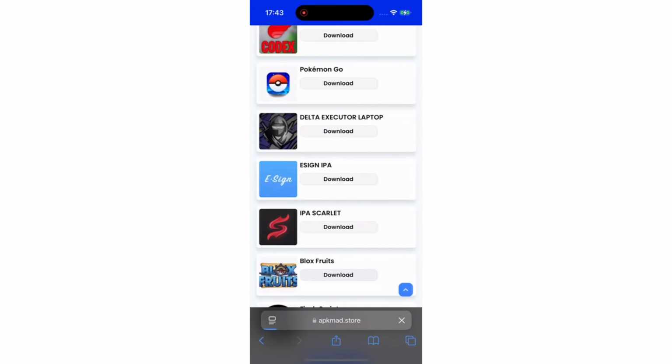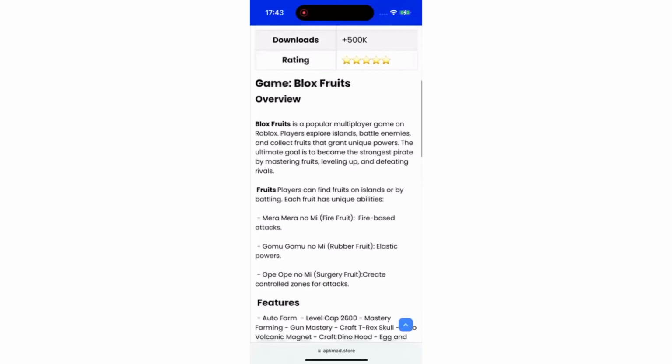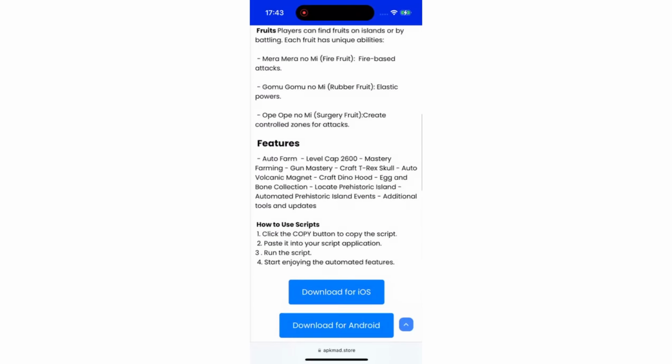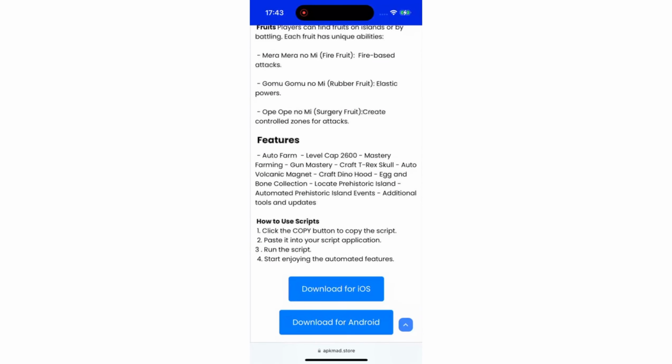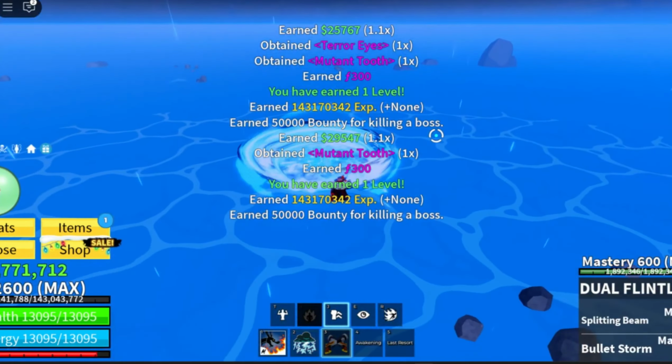Then you should head all the way down until you find those buttons where they ask you to choose your device type. I will go with iOS. In case you're on iPhone or iPad, choose iOS. And for other devices, choose Android. Then the download should start automatically.